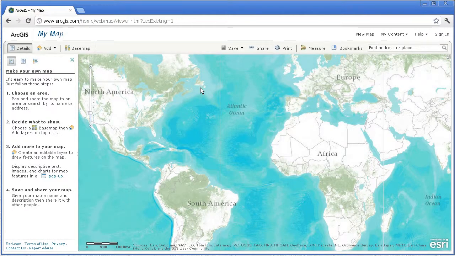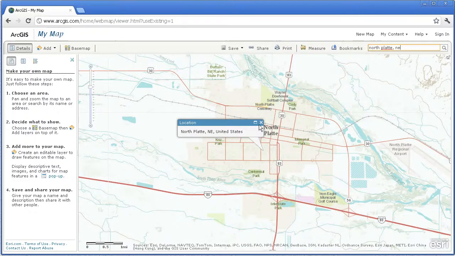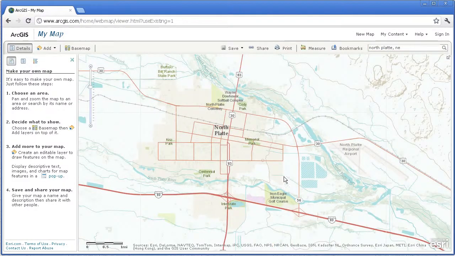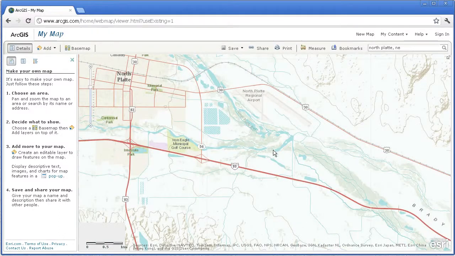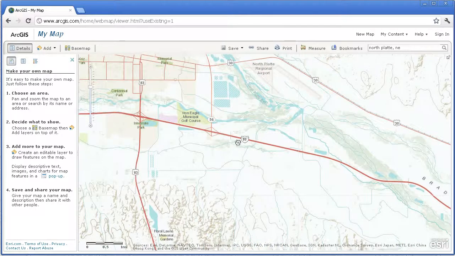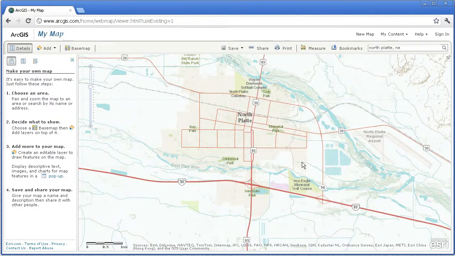Let's say I'm interested in developing a greenway in a community. How do I do that? Well, I'm going to zoom in on a particular community, and let's say we zoom in on North Platte, Nebraska. North Platte is at the junction or confluence between the South Platte River and the North Platte River. And as you can see here, east of town, it actually becomes the Platte River, which flows all the way down to the Missouri River at the east end of Nebraska.